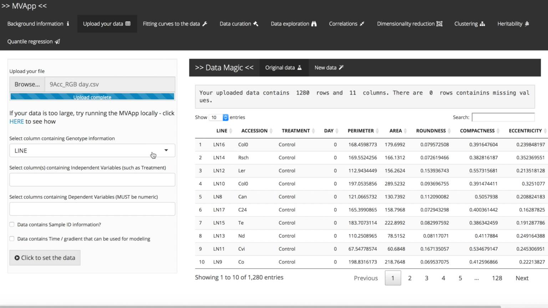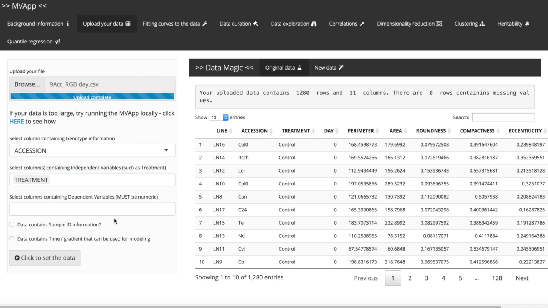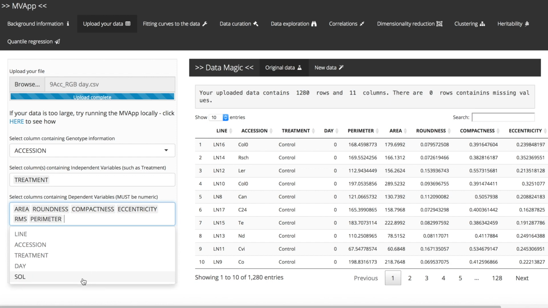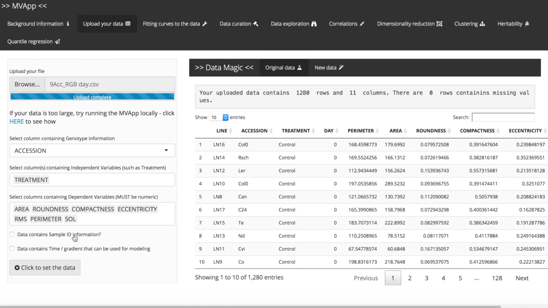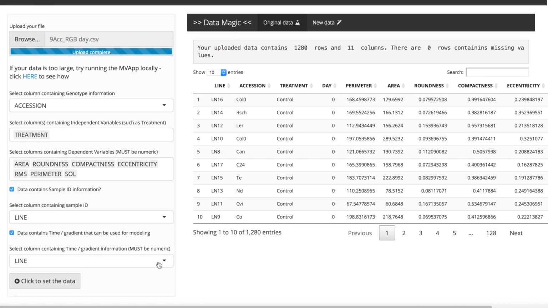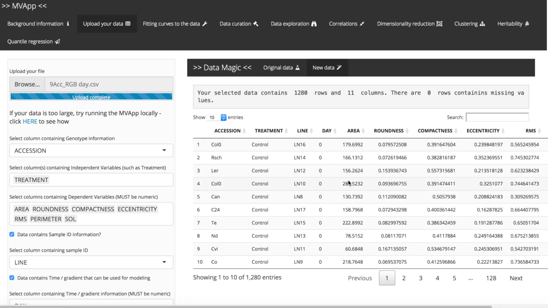And you need to specify the genotype, the independent variables, as well as the dependent variables in your data set. You may also want to put a sample ID, or if you have any time or gradient information in your data set, to specify that as well. Once you're done, click Set the Data, and you can see your raw data in the New Data tab. And we are ready for our correlation.